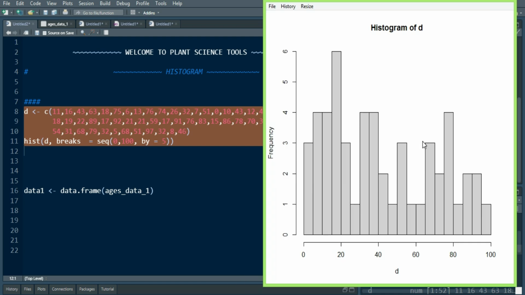After running this code, we can see the output, how the histogram is created here. You can see the range that I specified in the breaks function, 0 to 100, this is the y limit, and this is all the data created by the histogram when we divided the data into class intervals of 5.